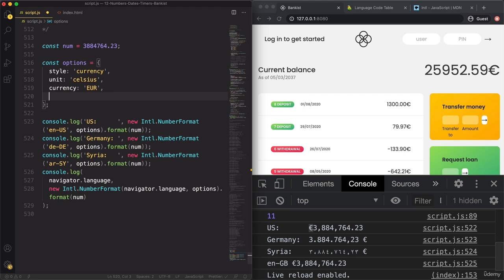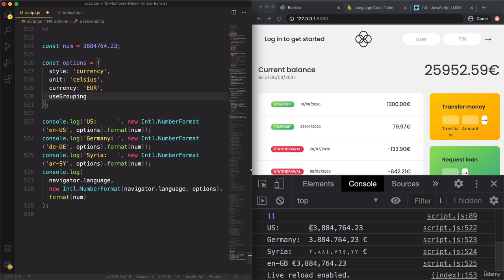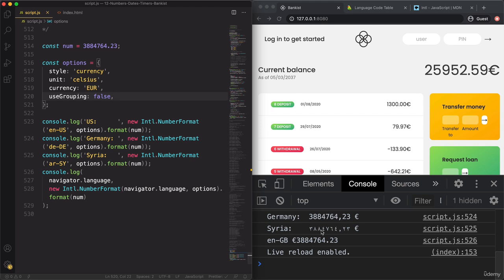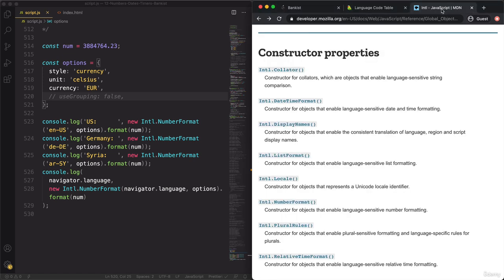Okay. Finally, we can also turn off or on the grouping. So let's use grouping and let's experiment with false. And then you see that the number is just printed as it is without the separators, so the grouping. But let's get rid of this one here. And again, if you're interested in even more properties that you can set here in the options, then just check out the documentation here on MDN.